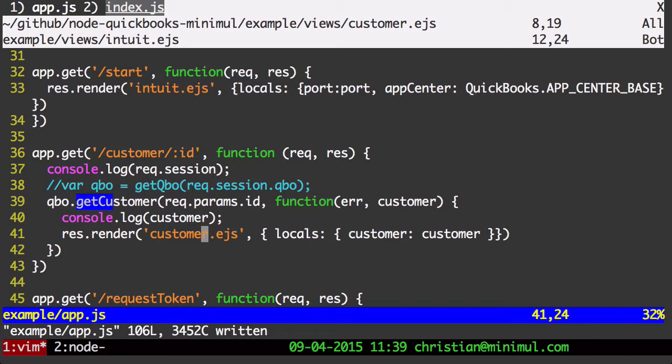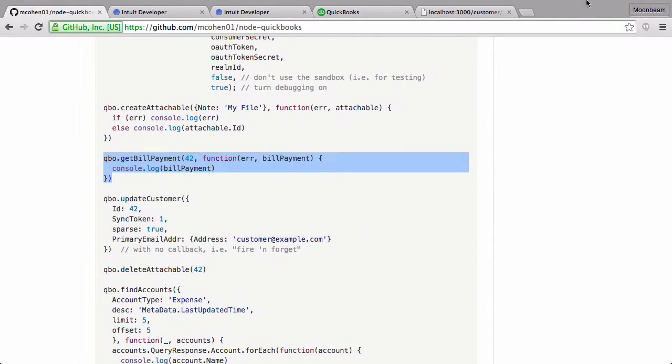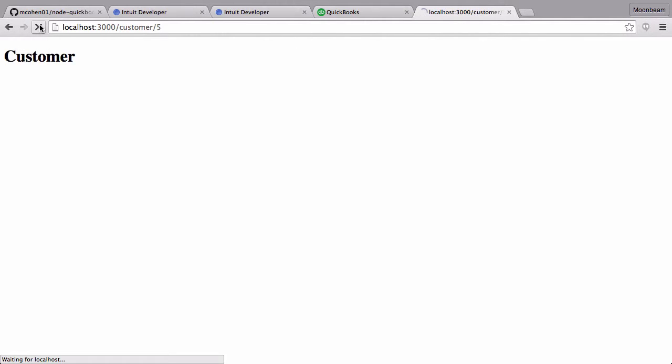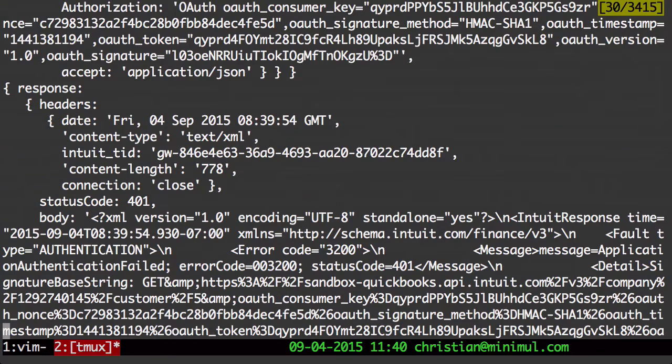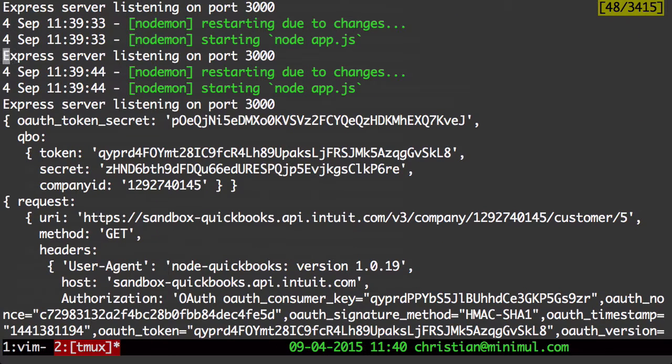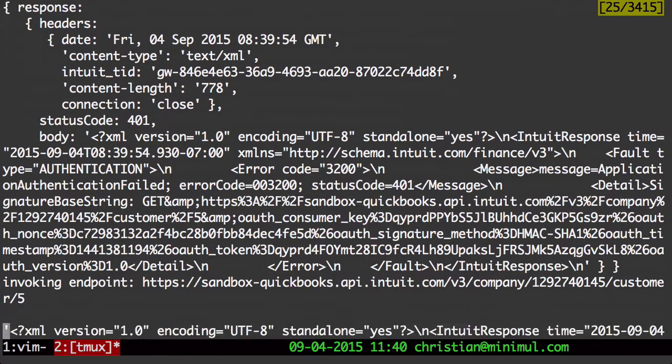All right, so let's double check if there are any errors. All right, oh, I gotta do this, right? I gotta initialize the library. Okay, let's go check this out. Go back over here to customer 5. Okay, it's done the request. Let's see what happened in the log. Okay, so authentication failed. Okay, why is that? Okay, let's read a little bit more here on why it failed.